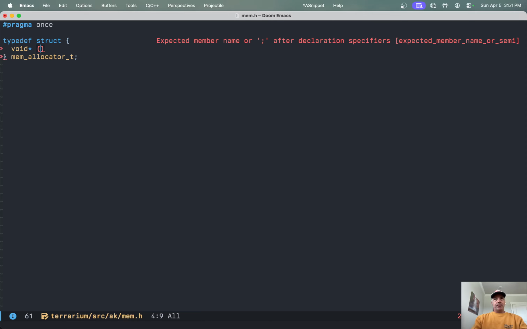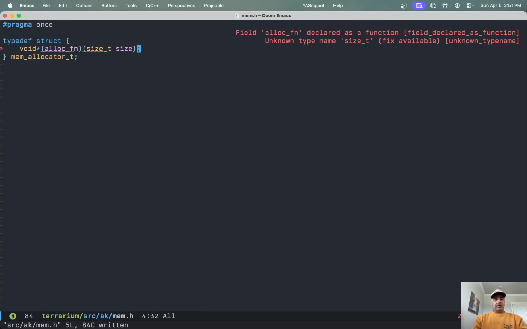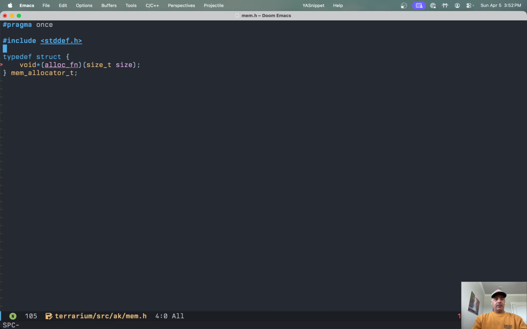And then we want the name of the function and then the parameters, right? So like say size_t for size. Am I crazy? Unknown type there. Yeah, that's fine. It's declared as a function.